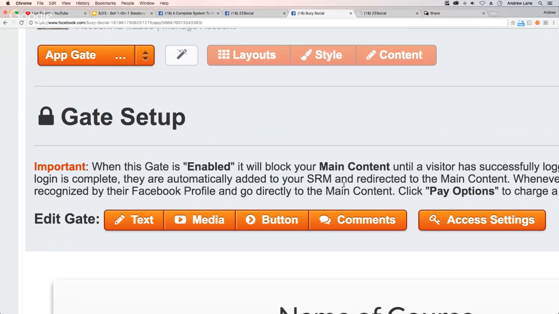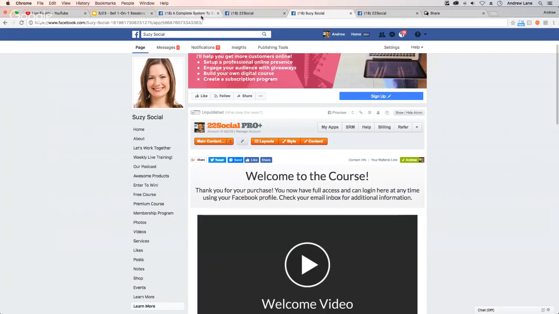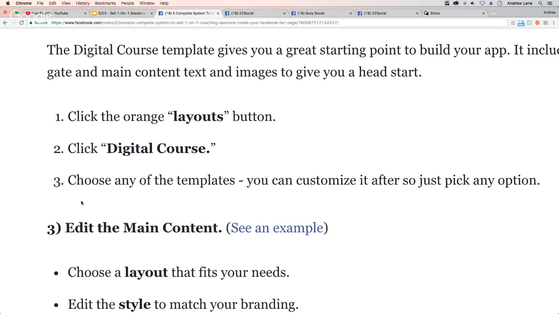So these 2 pages are so important. We're just going to edit those couple things. So let's look back here. We chose the template. Now we're going to edit the main content, right? And you can see an example there. I think it's one of my old screenshots. You can kind of see what you can create with the main content.